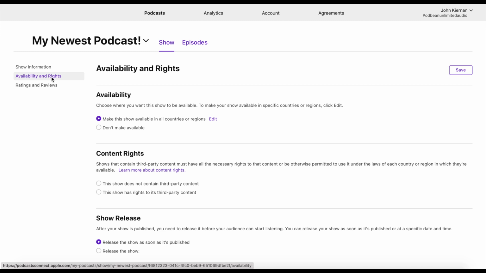Under Availability, you can select what countries and regions you'd like your podcast to appear in. Under Content Rights, confirm that your show has the rights to any third-party content it may contain. As stated on the screen, shows that contain third-party content must have all the necessary rights to that content or be otherwise permitted to use it under the laws of each country or region in which they're available.